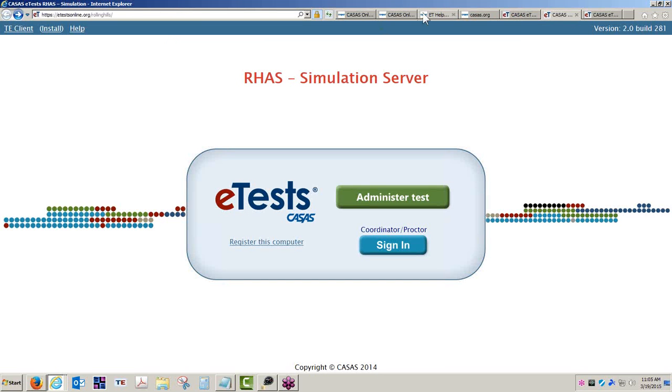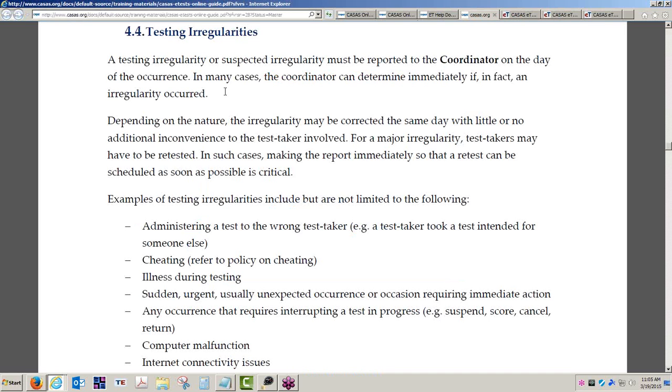Interrupting tests in progress. Now, just to start off here, a testing irregularity or suspected irregularity, as I mentioned a moment ago, some irregularities may be able to be resolved directly at the local agency without having to notify CASAS. The only time that you would need to notify CASAS of a testing irregularity is when something occurs with the functioning of the application itself, and that includes both CASAS eTest Online as well as TOPS Pro Enterprise Online.